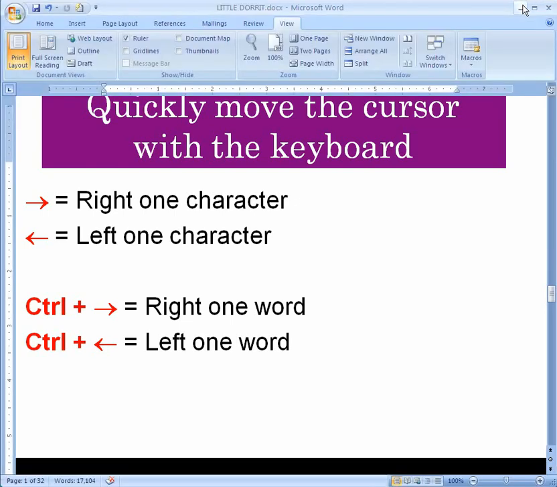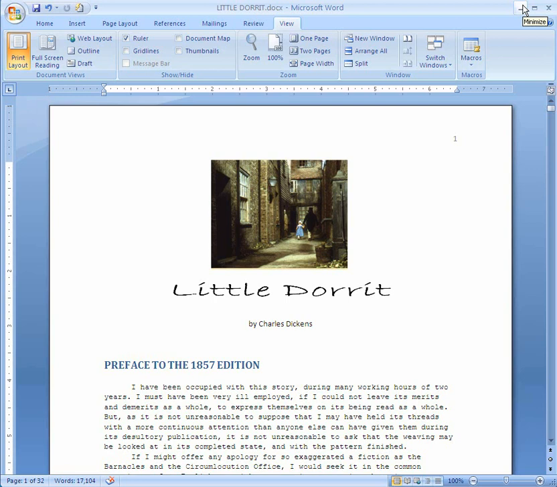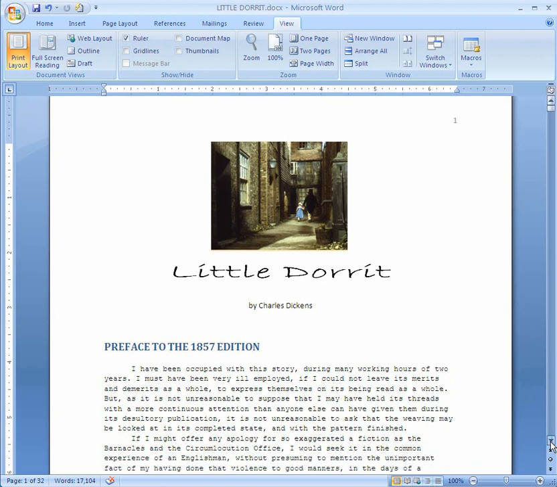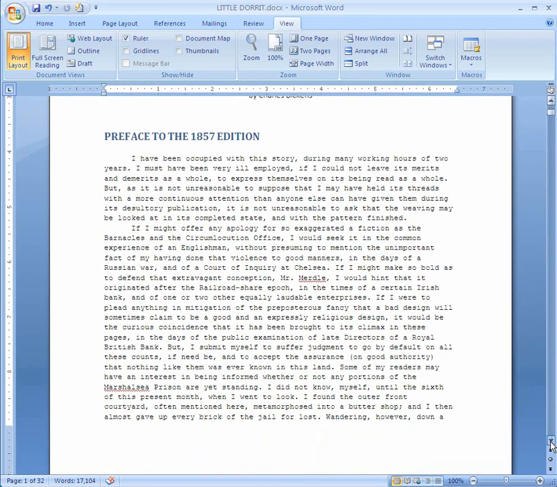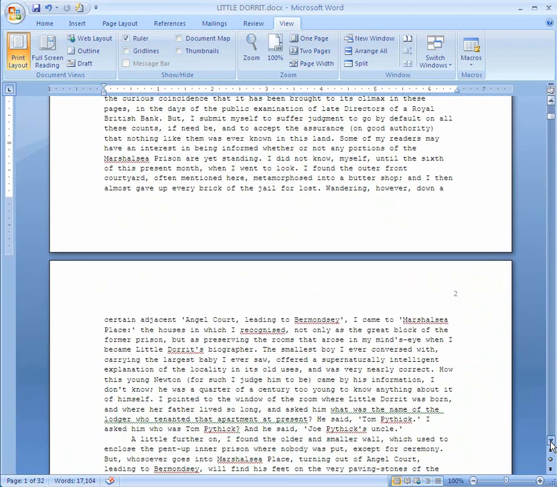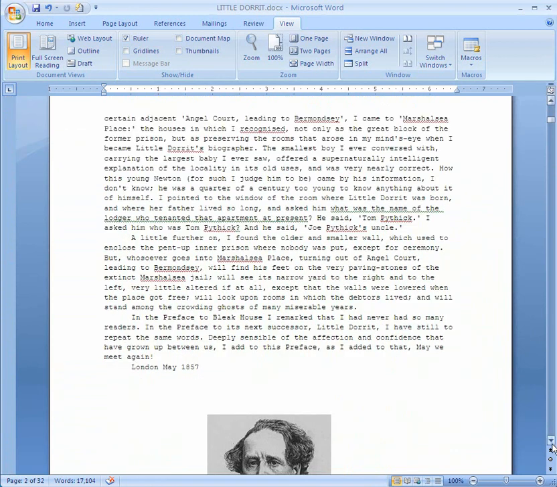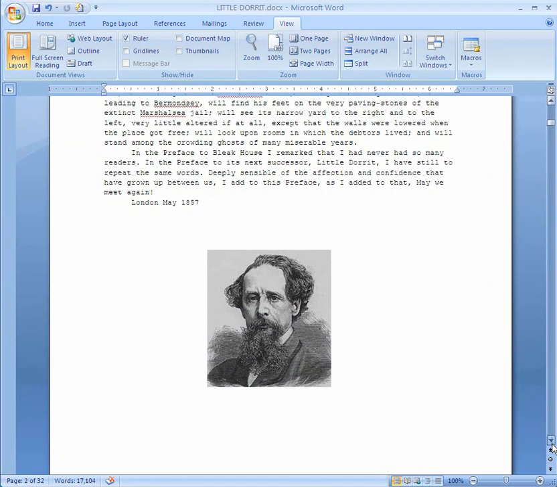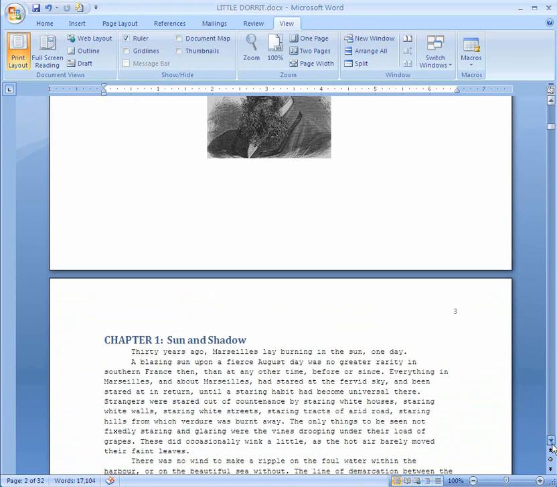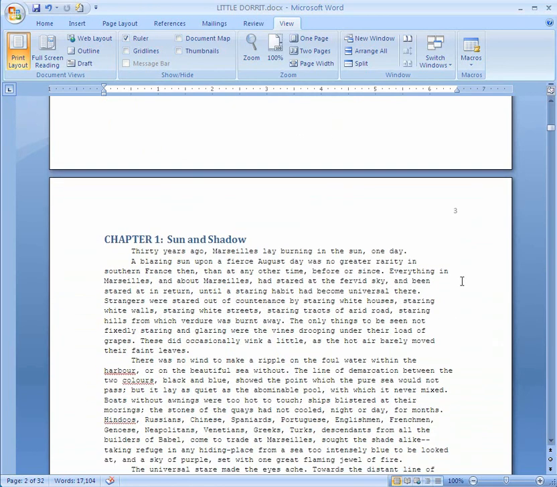Well, I've got a document here that's going to help us with these shortcut keys. It's the first 3 chapters of a book by Charles Dickens called Little Dorrit, and it's many pages long. Let's scroll down a bit and see how many pages it is. It's pretty long. Here's page 2, and hey, here comes a picture of Charles Dickens, and here's his book, chapter 1, and here's page 3, and I can find out all the pages.